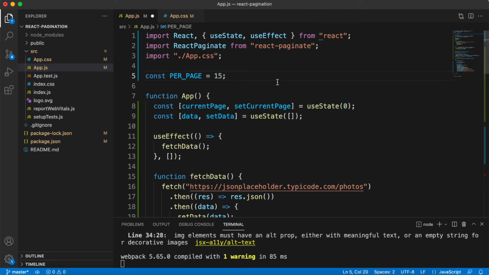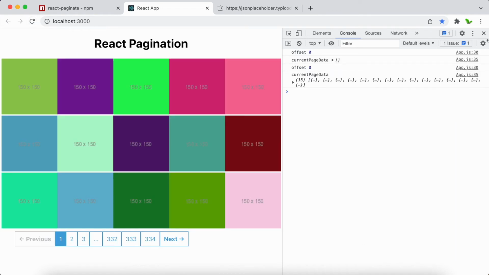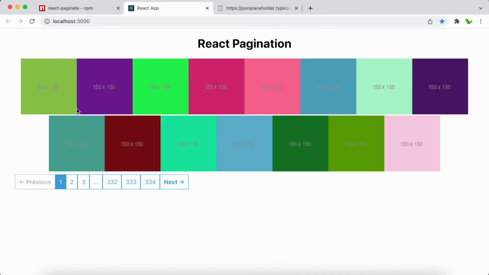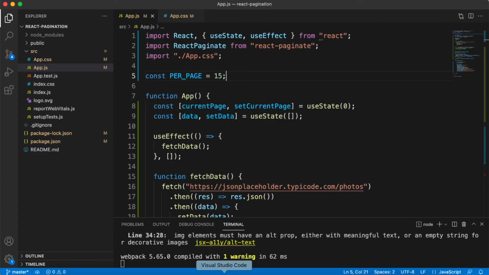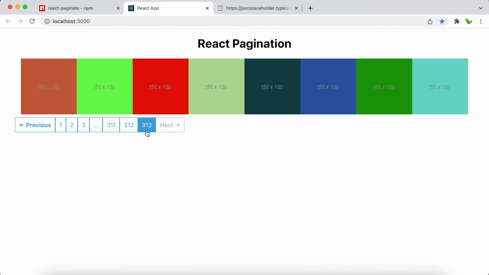So instead of, say, 10, I change this to 15, right? Next, let's just refresh this page. Then it's showing me 15 records. Or if I want to change this to 16, I can also do that, right? So 8 images on top here, then this is another 8, 16. But the total page here, you can see it's only up to 313.